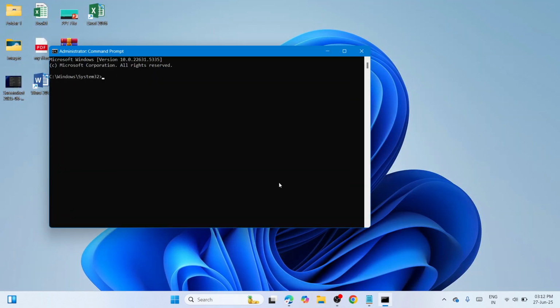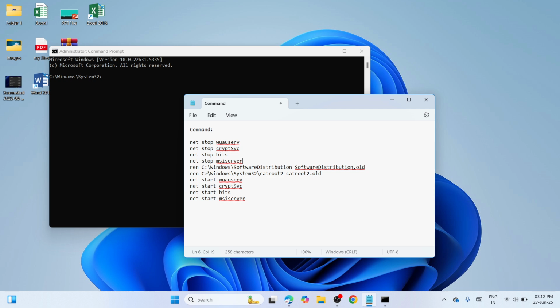Bring up the Command Prompt again, and this time you need to paste these commands. Paste them here one by one, and once done, restart the computer and check if the error has been resolved.